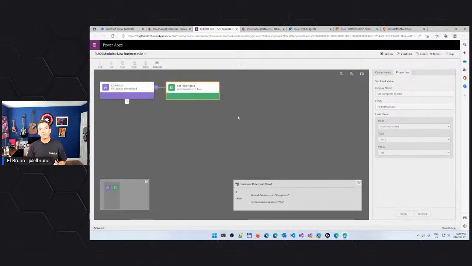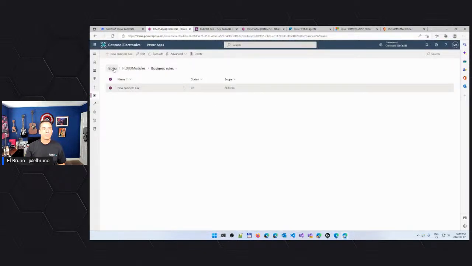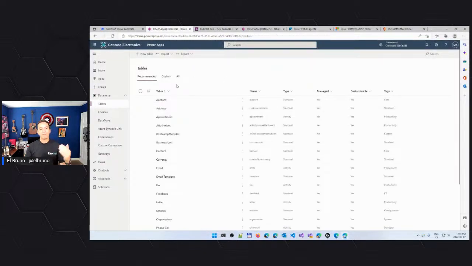And these rules are going to be evaluated any time that any application is going to work with the data in the Dataverse. So if we are accessing the Dataverse using Power Apps, or a Logic Apps or Power Automate flow, or any other app, every time that someone works with this data, this is going to be defined and applied here.